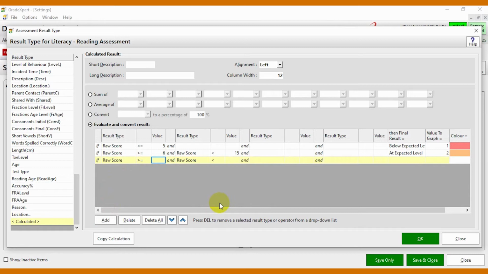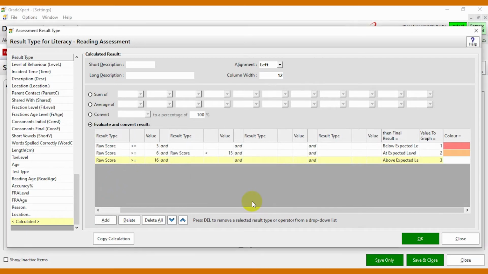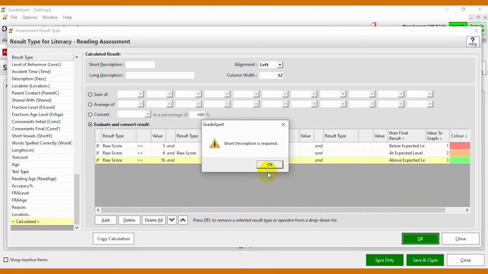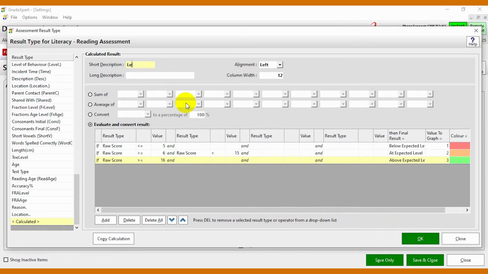And the final one is if the raw score is greater than or equal to 16, then I want it to come up as above expected level. Show that as a 3 in green. So we've set this up in a very similar way to the color coding of the actual result, but we've now removed the color coding of the result, and we're saying based on what you type in, show me another column that will be the words below, at, or above in those colors. And I'll show you why that's useful in a moment. I'll just call this level.